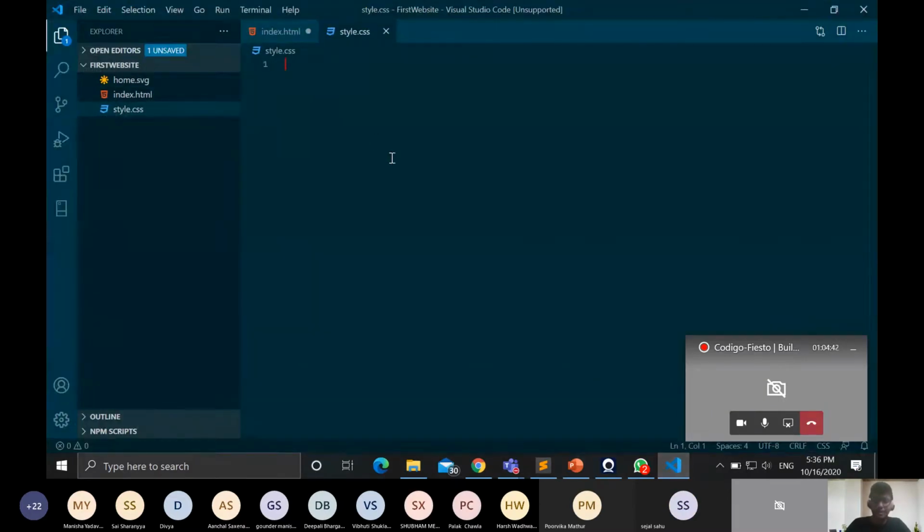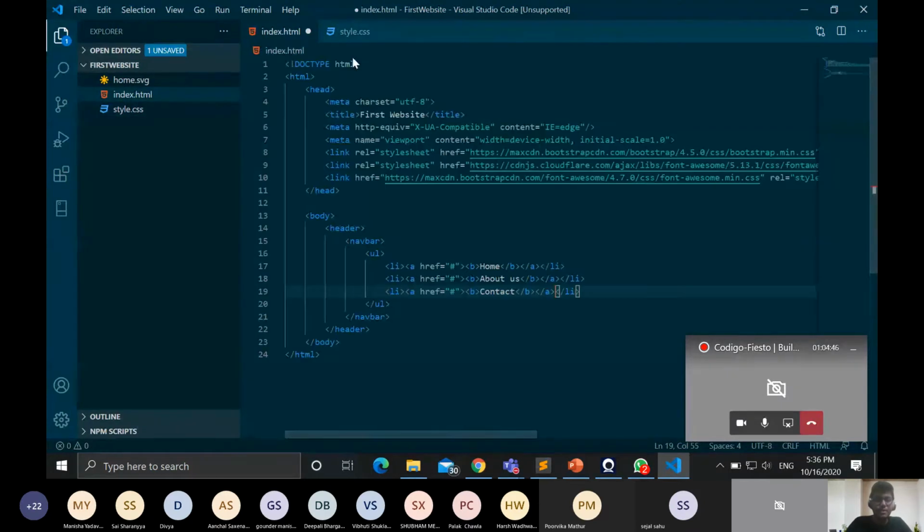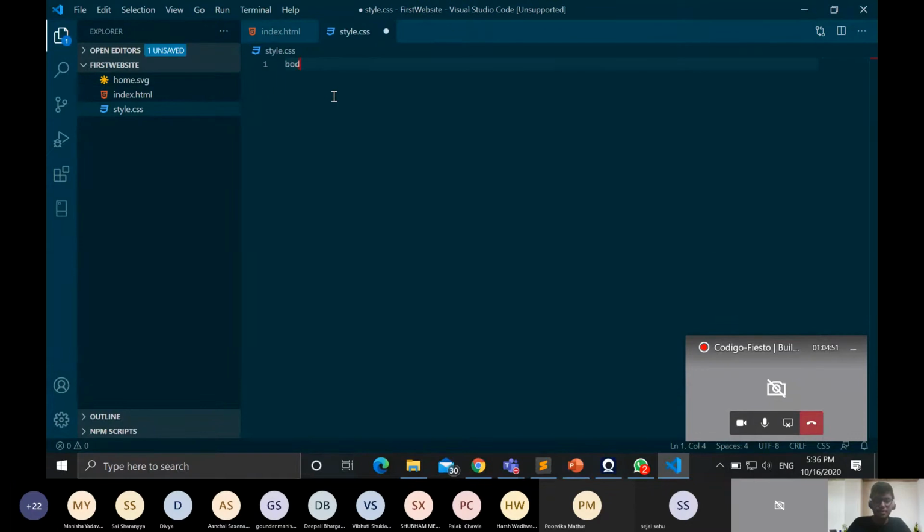Now let's do the styling. As we have the body tag here, let's start styling through body. If you are using any tag in styling, you just need to write that tag name. Further, we will add some classes. When you are styling a class, you need to add a dot and then the class name. If you are adding some kind of ID, then hash, then the ID name. Okay.